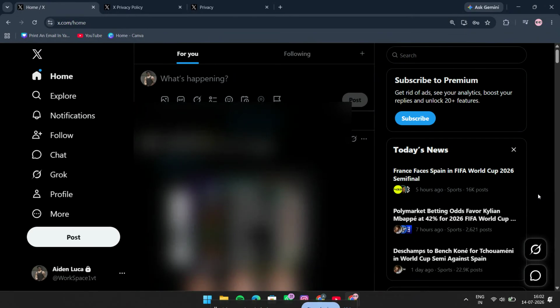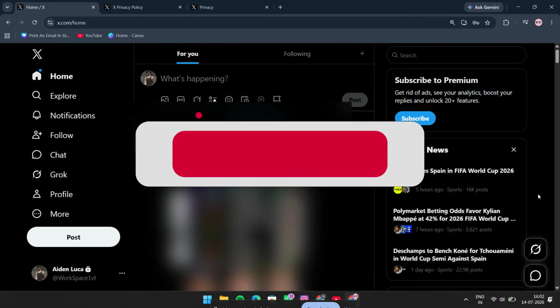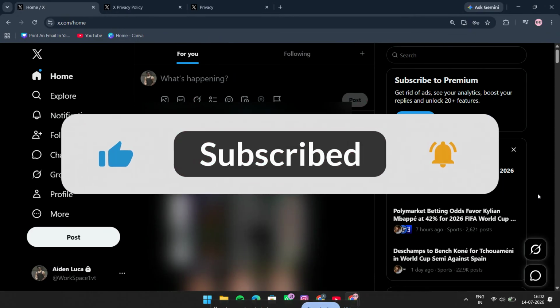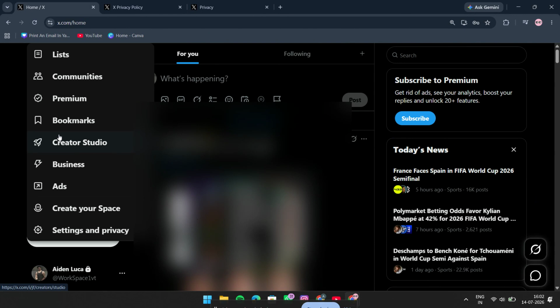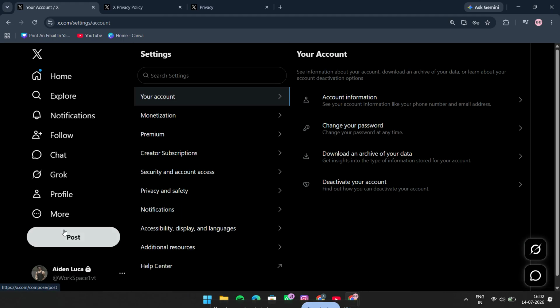Let's get started. First, open X and look at the left navigation bar. Click on More to open the full menu. This is where X keeps a lot of the account and app settings that are not visible on the main screen. Next, click on Settings and Privacy. This section controls your account, privacy, security, and notification preferences, so this is the area you need to change if you want to customize what X sends you.